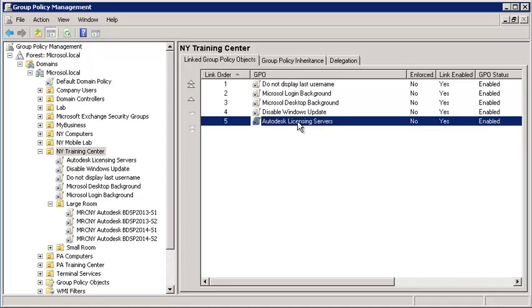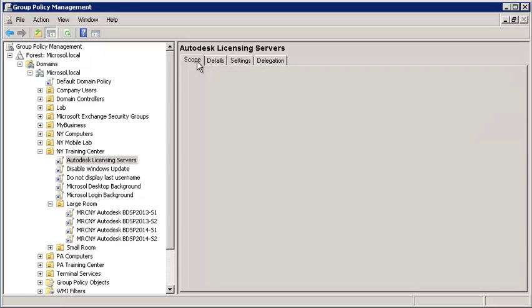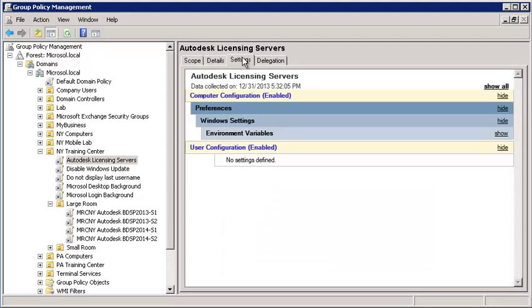This is the area where I'm going to make an environment variable to use for all the workstations in a large room, in a small room, and other rooms that are going to be part of the New York Training Center OU. So if you double click on Autodesk license servers, you see that the settings will be listed here, or you can see the scope, the details, the settings. If you look at the settings, you'll see the name of the OU and when it was collected, right?